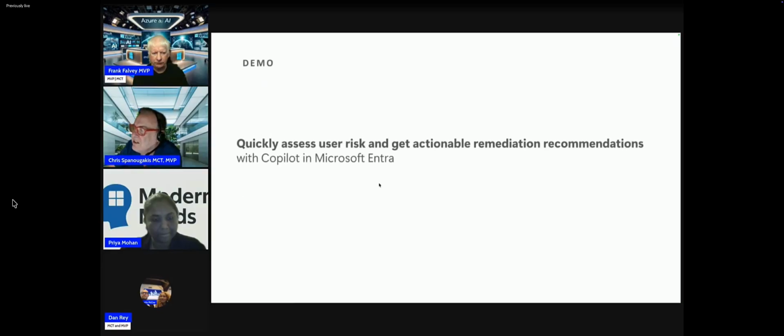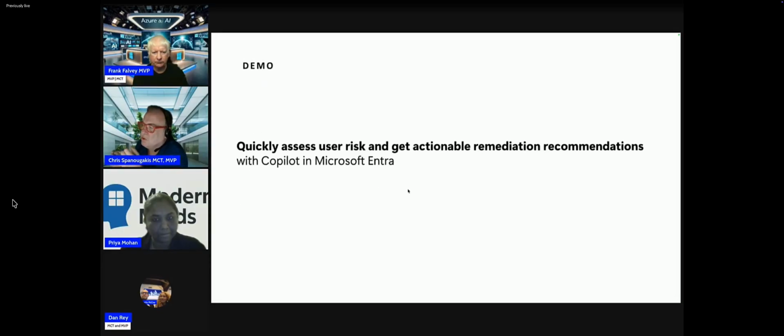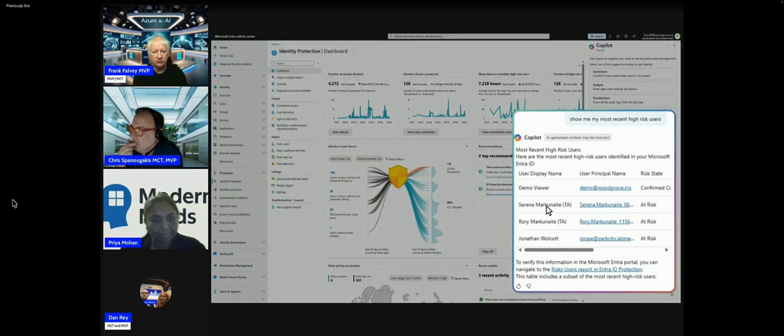Okay, the next thing I could do is to use Microsoft Copilot for Security in Microsoft Entra. And what I would like to do here is to quickly assess user risk and get actionable remediation recommendations related to user accounts in Microsoft Entra. So now I'm in the identity protection dashboard in Microsoft Entra, and what I can do could be this: show me my most recent high-risk users. Okay. And as soon as you run this prompt in Copilot for Security, you get the results.